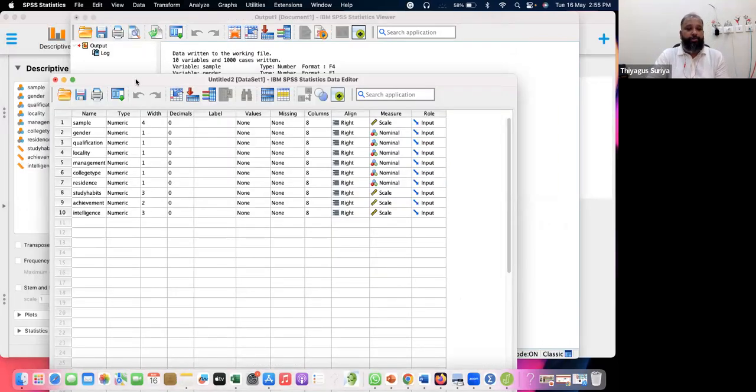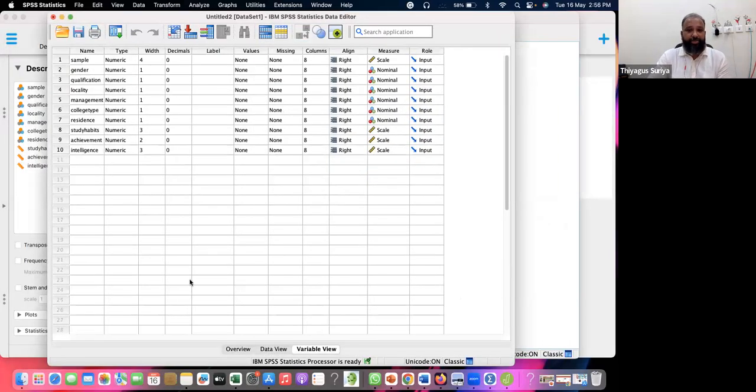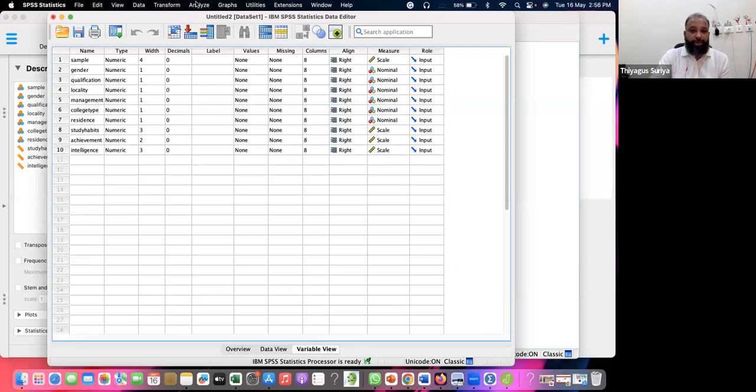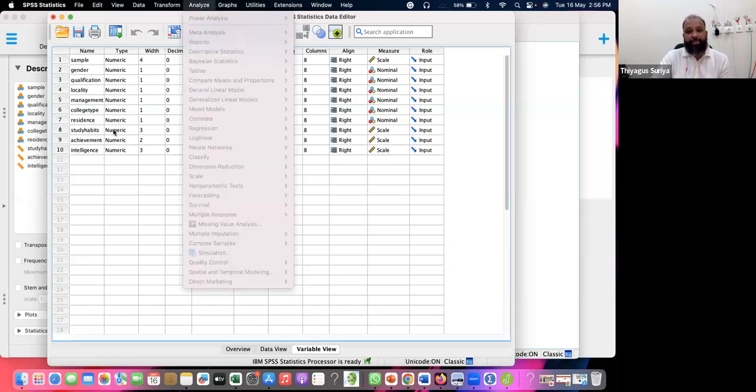Yeah. So this is an SPSS file. This is the data view. This is the variable view, right? When you would like to do further analysis, we can go to Analyze, right? In Analyze only we can do these calculations, like for a meta-analysis and all things. The reports, descriptive statistics and all.